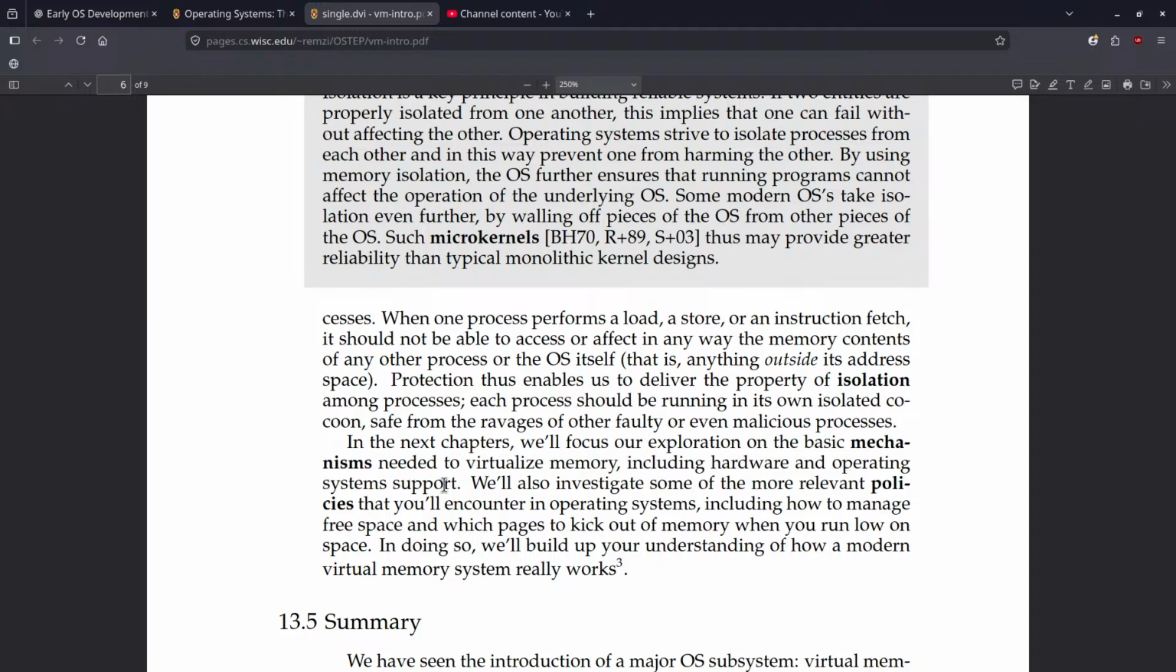In the next chapters, we will focus our exploration on the basic mechanisms needed to virtualize memory, including hardware and operating system support. We'll also investigate some of the more relevant policies that you will encounter in operating systems, including how to manage free space and which pages to kick out of memory when you run low on space. In doing so, we will build up your understanding of how a modern virtual memory system really works.